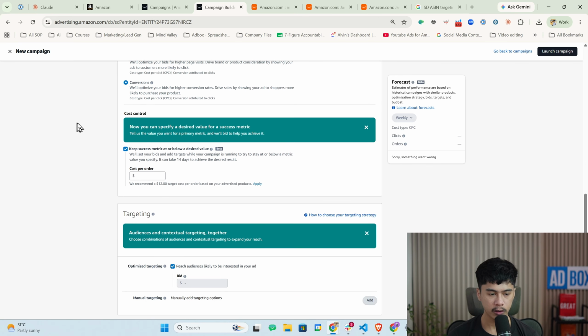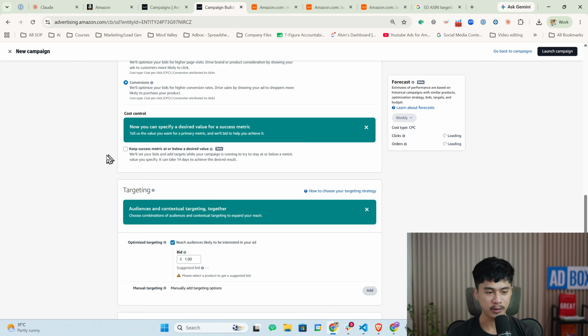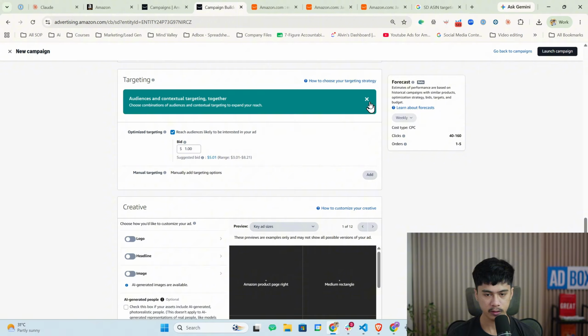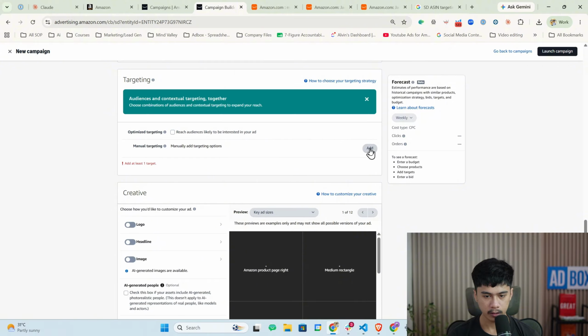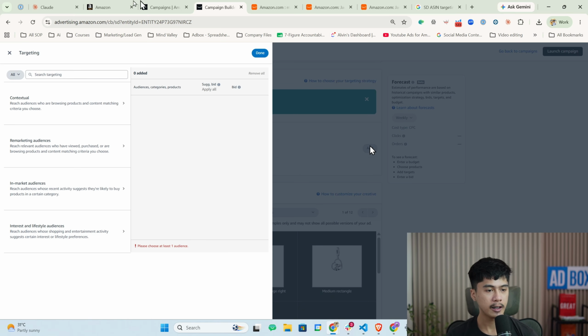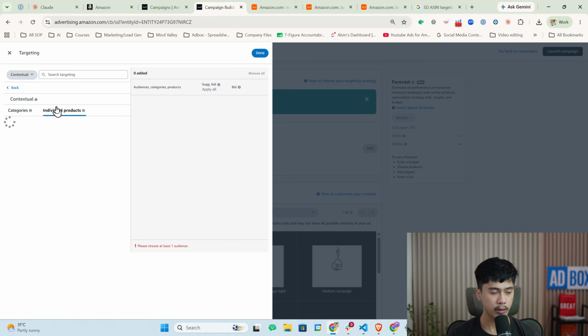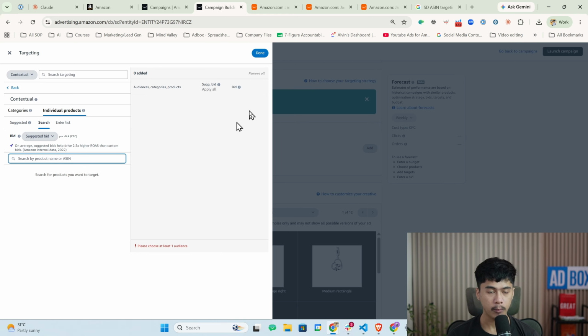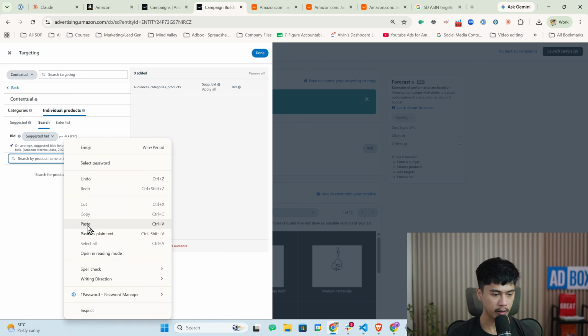Choose conversions. One tip here is to uncheck this, because if you check this, Amazon will optimize your ads based on the cost per order that you want. But this feature sucks in my opinion, so don't use it. Then let's remove this, this one as well. Then create manual targeting. Add. Then in here, click contextual, individual products, then enter list. Or you can search as well. Remember the ASIN that we've copied, paste it in here.